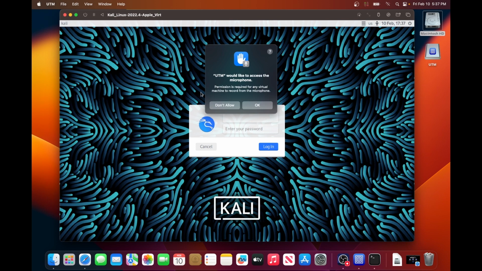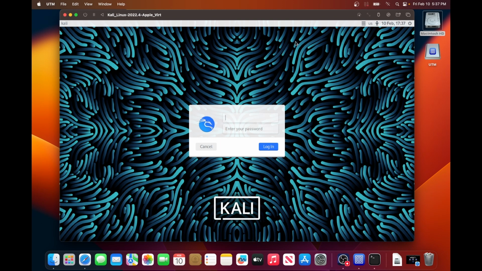And in UTM, I've got some settings here that have my Mac locked down, so it might ask you for some permissions. If you want to allow your virtual machine to access your microphone from your Mac and it asks you this, you can do so. That will allow you to have a microphone input. I'm just going to click Don't Allow right now. And this is where you can put in the credentials that you set during the installation process. So I'm going to go ahead and enter my credentials.